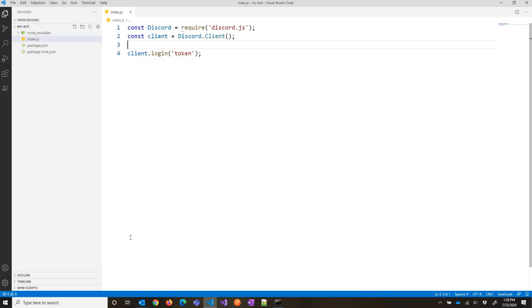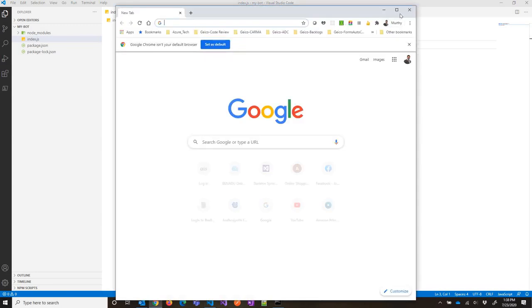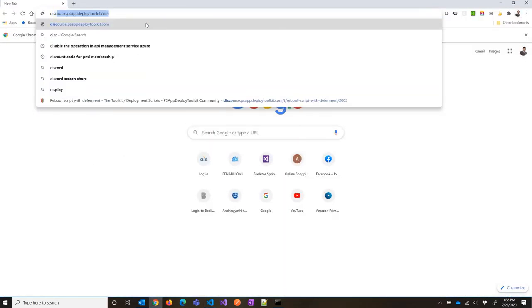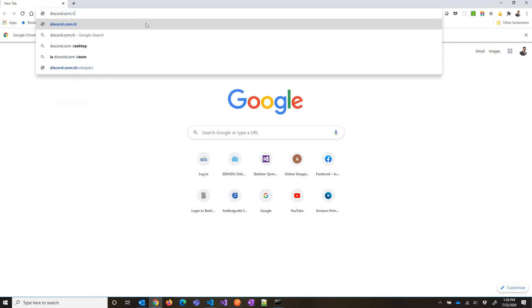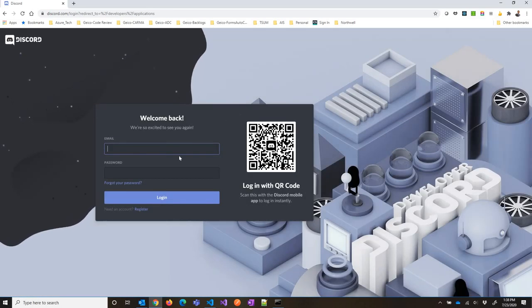Now let me open Chrome, and in Chrome go to discord.com, and you want to do developers, and /applications. So here, you'll have to log in with your Discord username and password, or email and password. So I just logged into it.